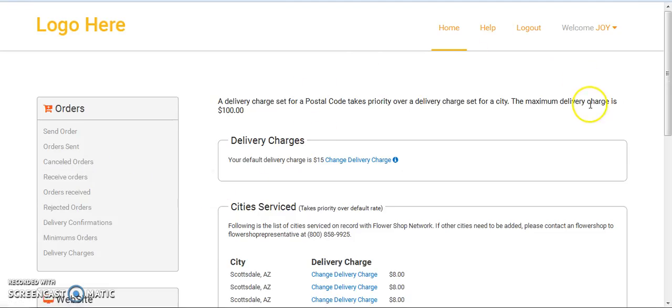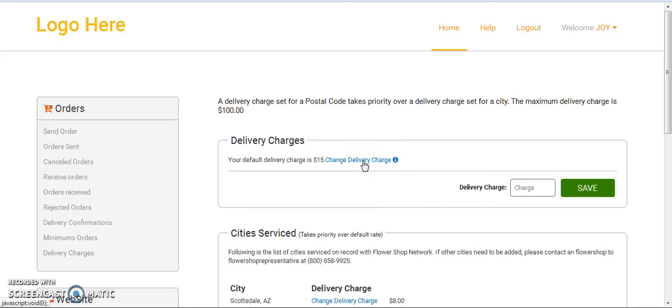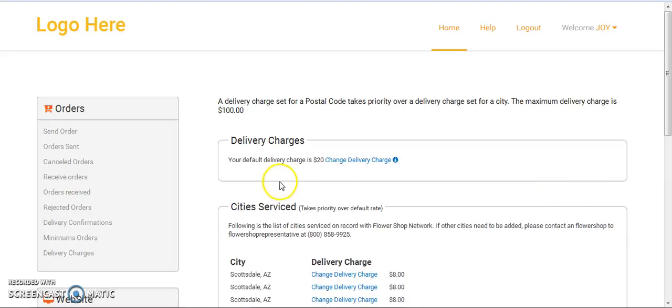Here you can see that this is the screen of the delivery charge, and a lot of information has been given here, like the maximum delivery charge is $100. So the default delivery charge is $15. To change it, the user will just have to click on this blue letter, write down the charge here. Let's say I'm putting it on 20, click on save. So now it has changed to 20, as you can see.